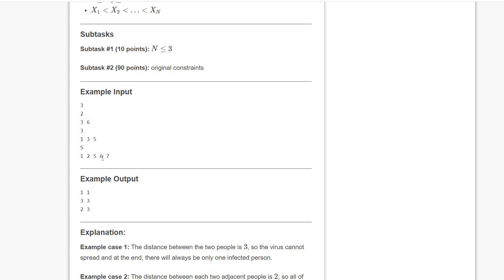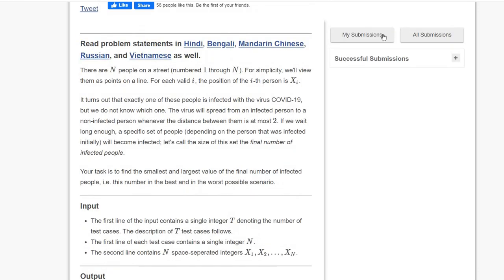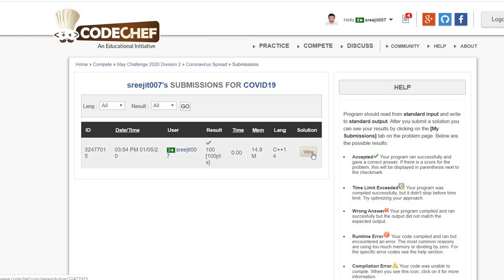And now 1 2 5 6 7. In this case the minimum scenario is when you take, suppose, 1 is affected, then obviously 2 will be affected, but you can see that 5 won't get affected because the distance between 2 and 5 is 3. So 1 and 2 affected gives 2, this is the minimum set. And the maximum set is, if we assume 5 is affected, then 6 and 7 will all get affected because they are consecutive integers. So now let's go through the code I submitted during the contest.